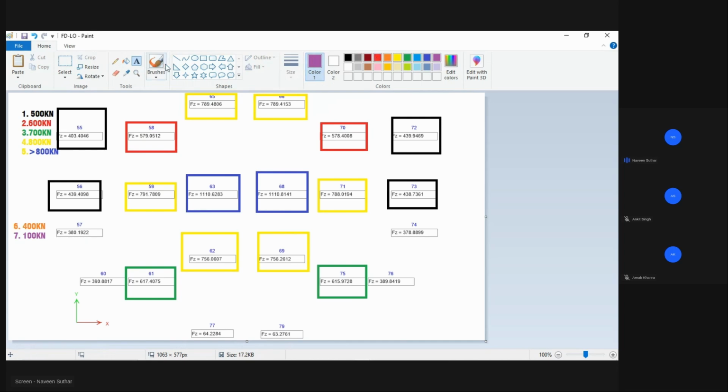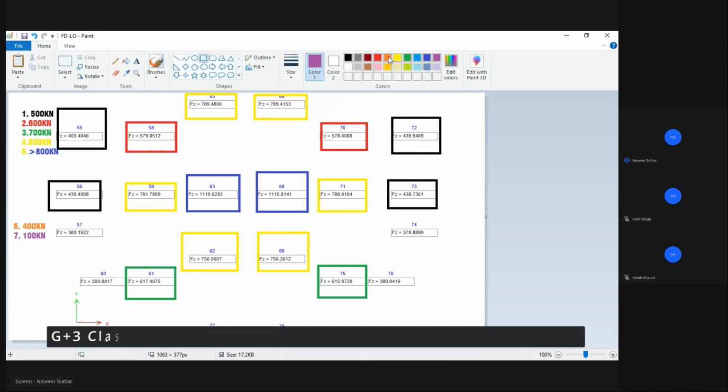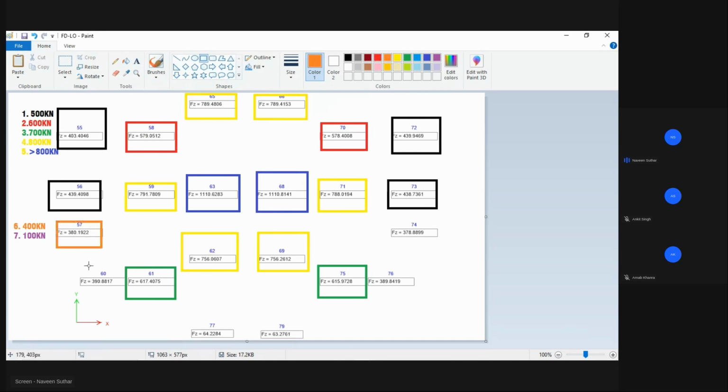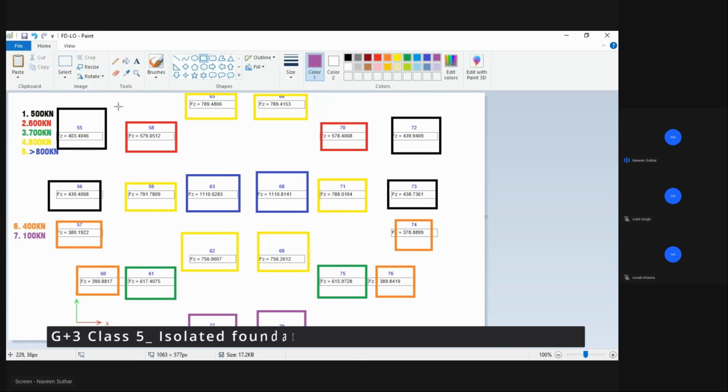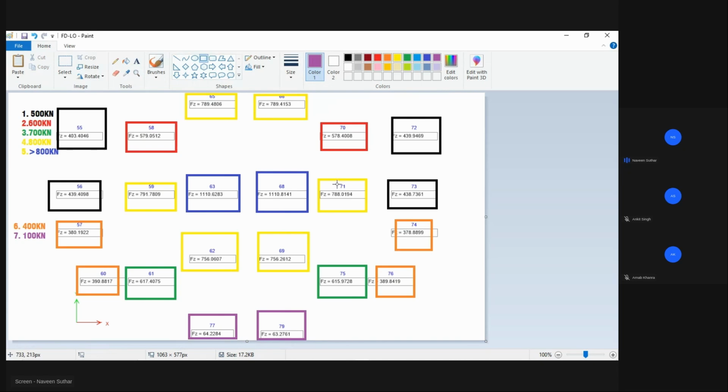So here let's select the rectangular, and let's select the orange color. Okay, and I think this is in the up to 400 group. This is in the up to 400 group. This is in the up to 400 group. Okay, this is in the 400 group, and this is in the seventh group. Okay, so let's select the purple color, and I think this is in the seventh group, and this is in the seventh group. So that's how you can differentiate. That's how you can do the grouping, and it will be easy to design the foundation.